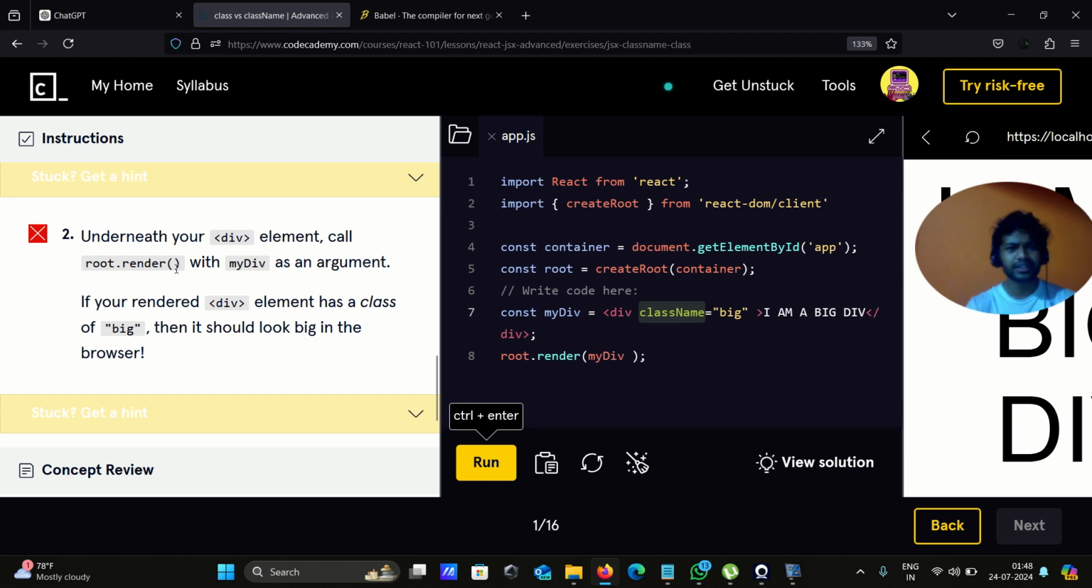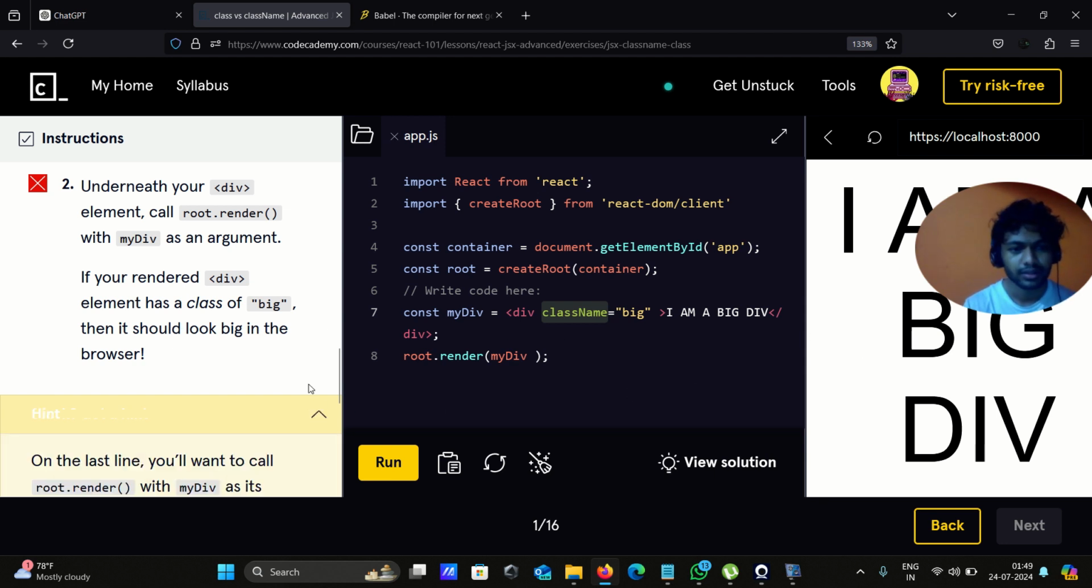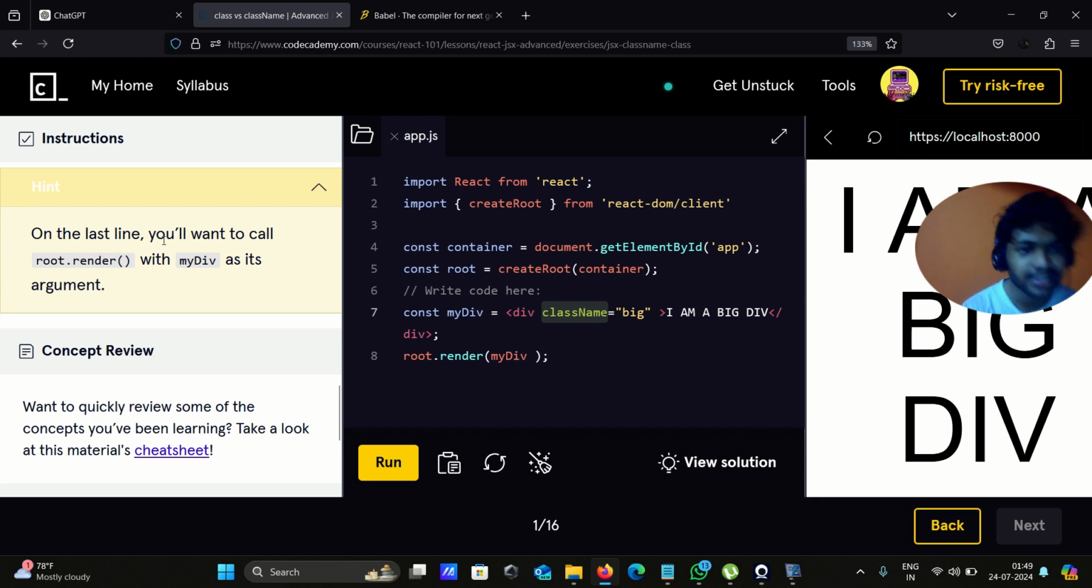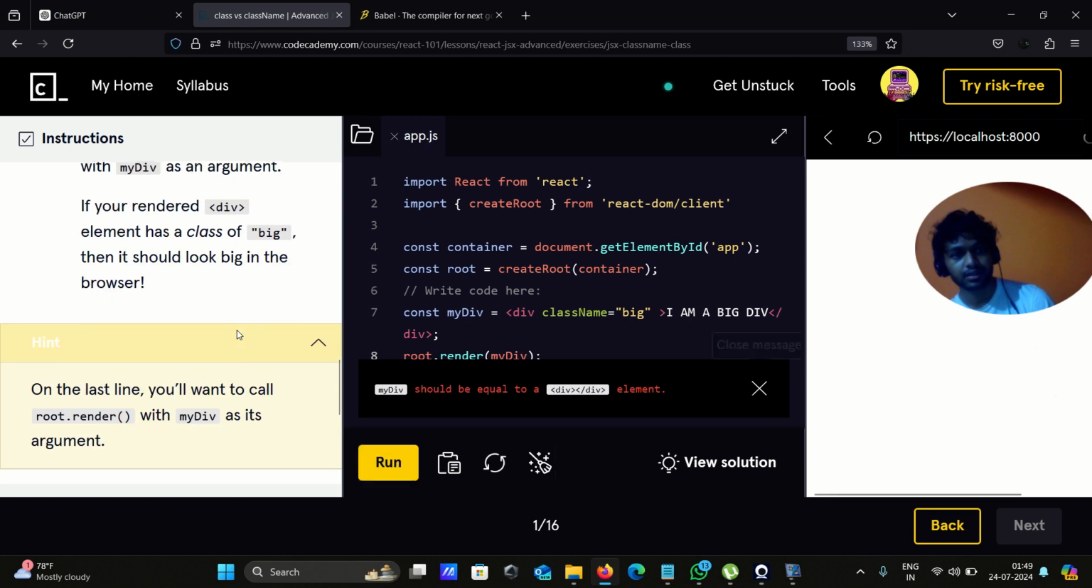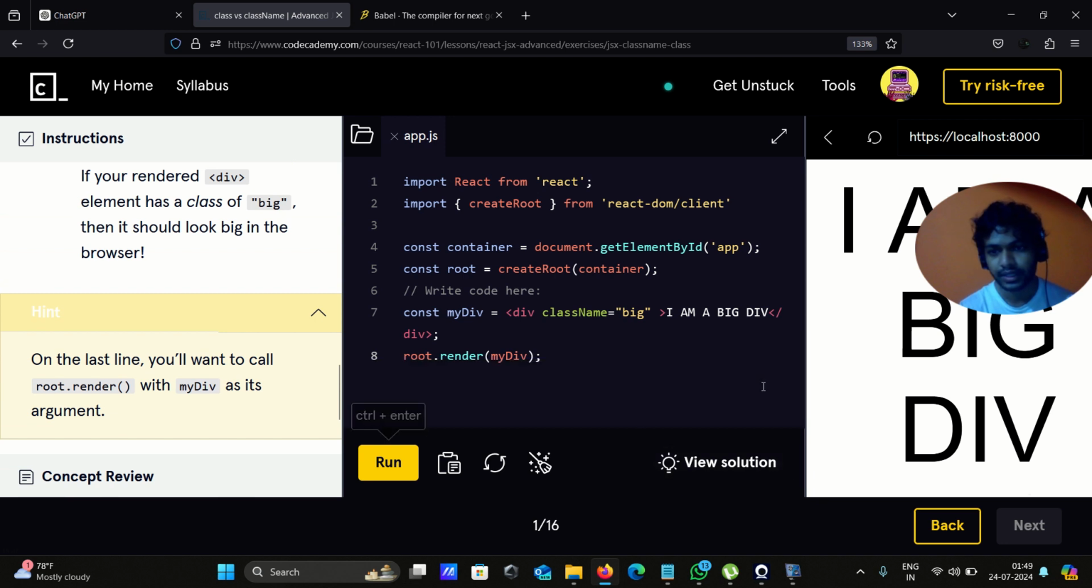Underneath the div element. What do you mean, underneath the div element? If you render a div element that has a class big, then it should look big in the browser. On the last line, you want to call root.render with my div. I did, I did. I really don't know what to do right now. So let's just go and see the solution.